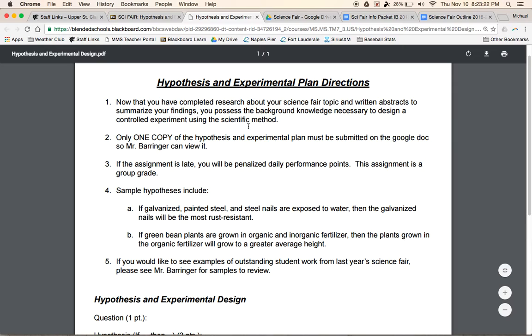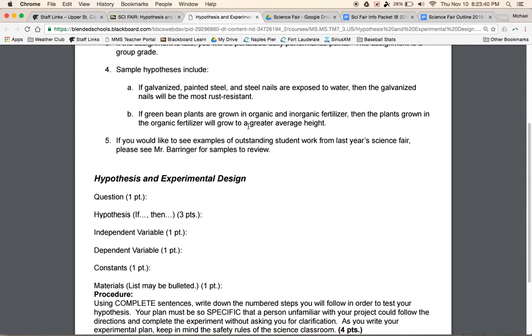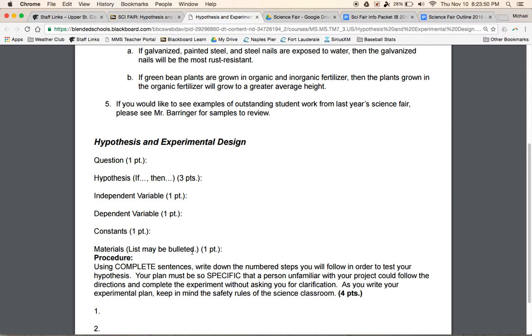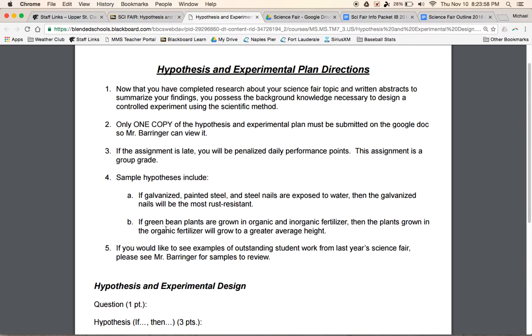Okay, it talks about now that you've completed your research, it's time to finally go ahead and sit down with your group and start to come up with some ideas about how you want to do your controlled science experiment using the scientific method. Okay, so essentially what you're doing in this section is you are going to be coming up with the question, the hypothesis, the independent variable, the dependent variable, giving me some constants, listing all the materials that you'll use, and then as well as coming up with a procedure.